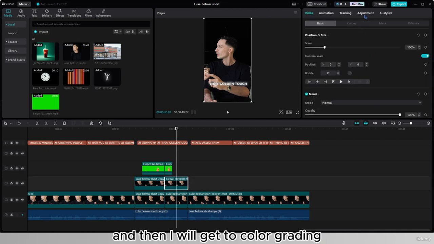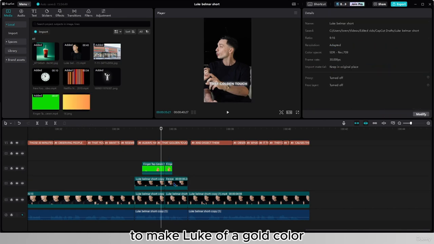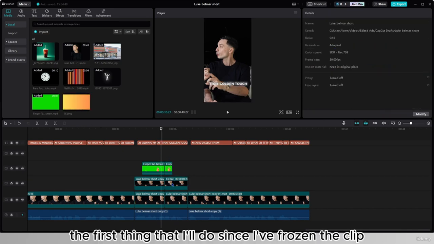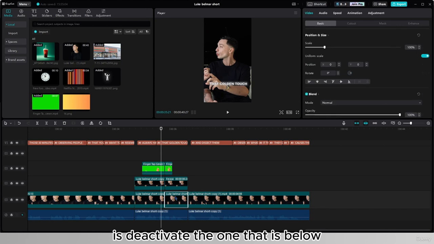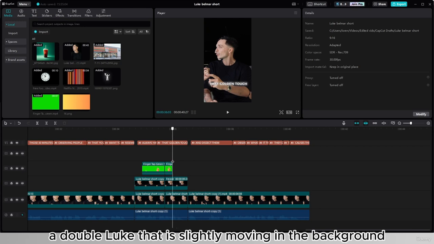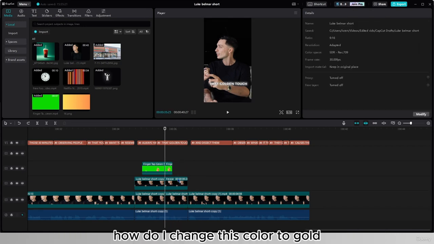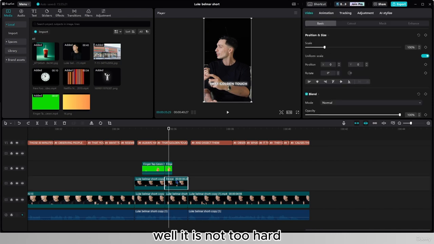And then I will get to color grading and making this yellow. To make Luke of a gold color, the first thing that I'll do, since I've frozen the clip, is deactivate the one that is below. Otherwise, as you can see right here, there is a double Luke that is slightly moving in the background, and we don't want that, so I'll disable this. How do I change his color to gold? Well, it is not too hard.